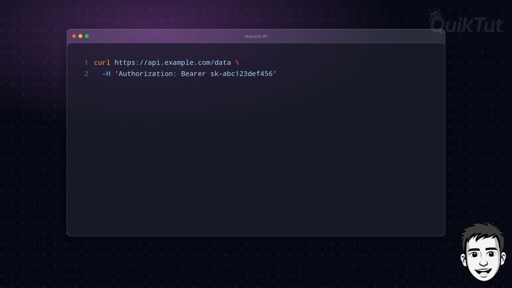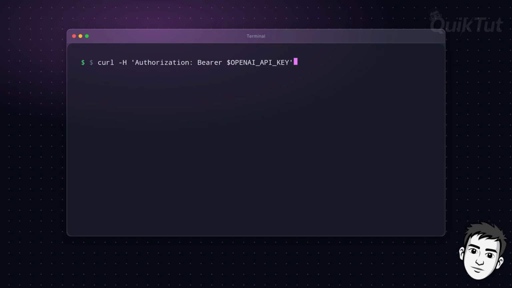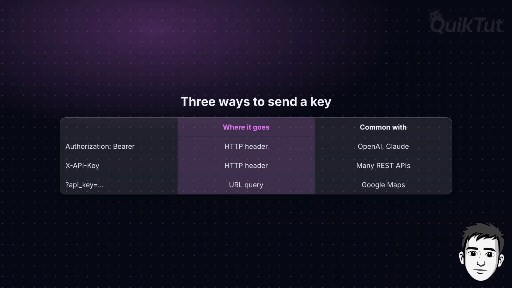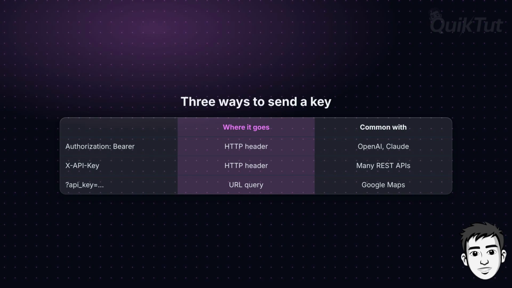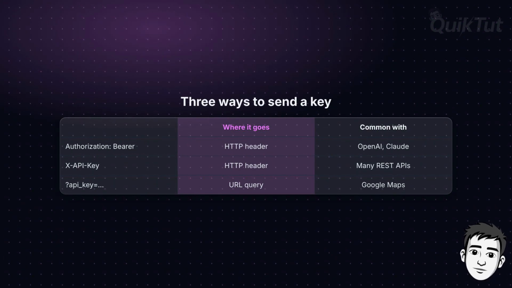In real code, the badge is one line. Authorization, then bearer, then your key. Here's the same call hitting OpenAI live, with the key loaded from an environment variable. The header name varies though. Some APIs want authorization bearer, some want X API key, some just take it as a query parameter.